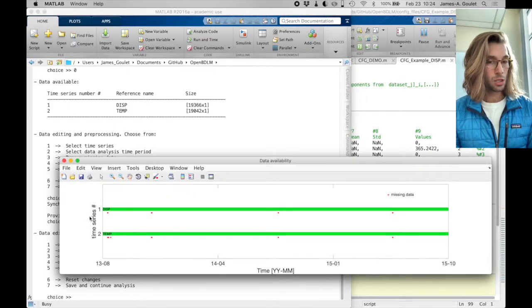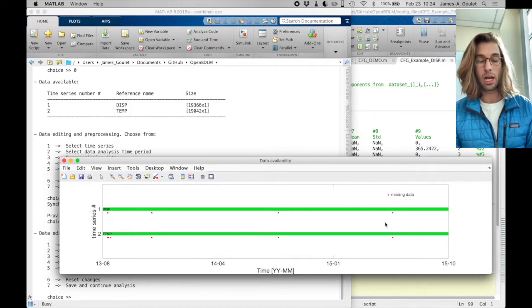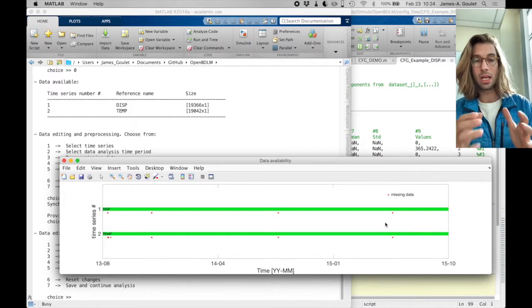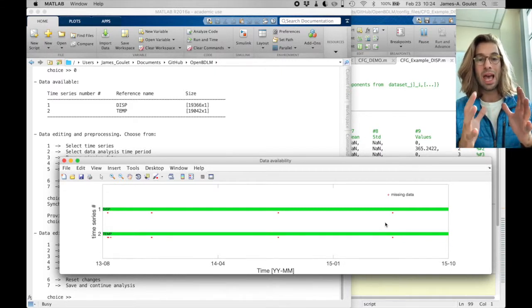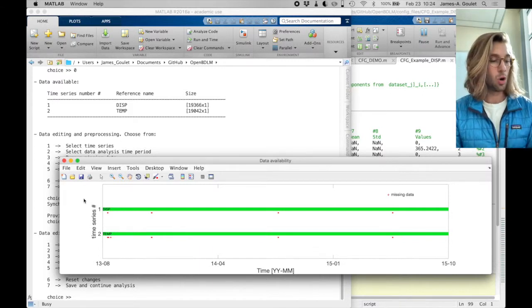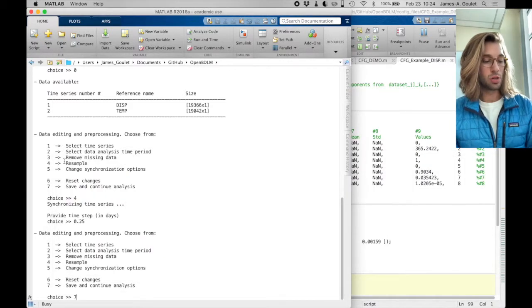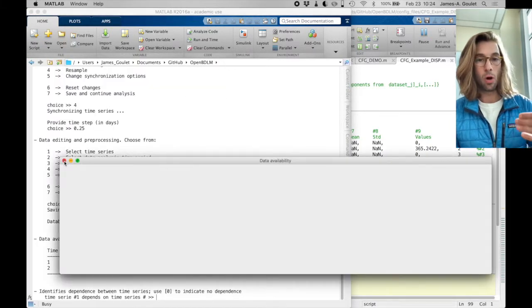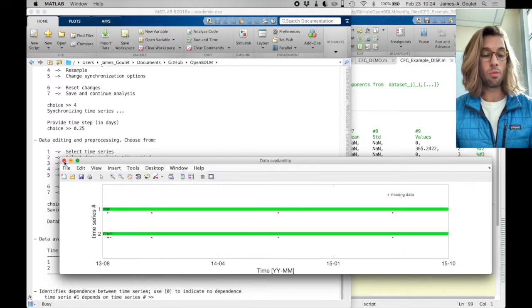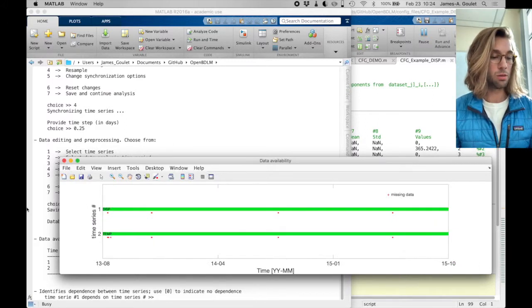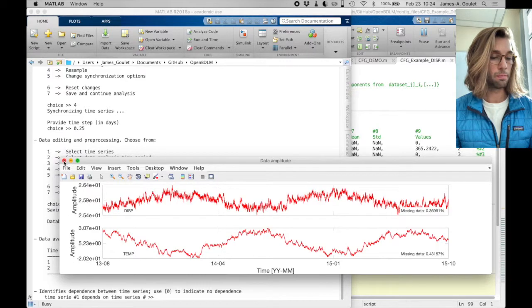Okay, so now what we have is the data, and we can see that we now have new missing data in both time series caused by that resampling. And when I say resampling, what it means is I'm going to average all the data points I have over windows of 6 hours. This is what OpenBDLM does. I can close this one. And now I can choose option 7, save and continue. OpenBDLM is going to print these time series one last time. I can close them again.